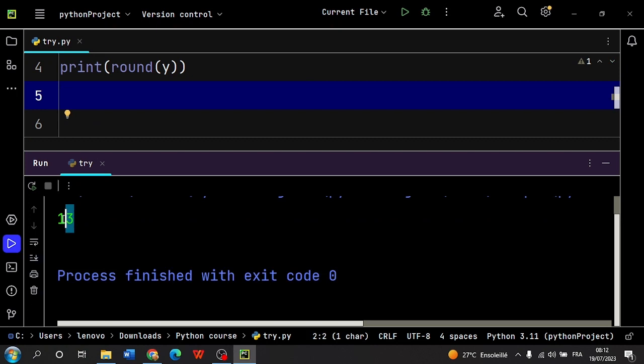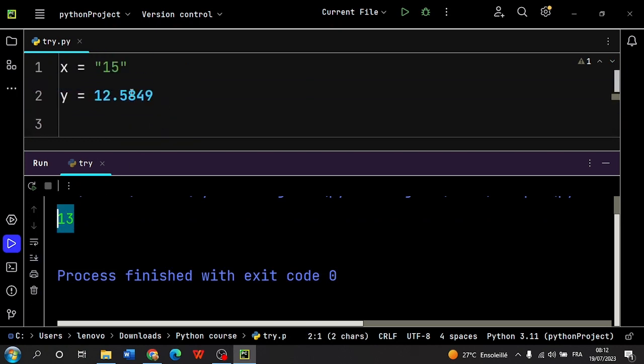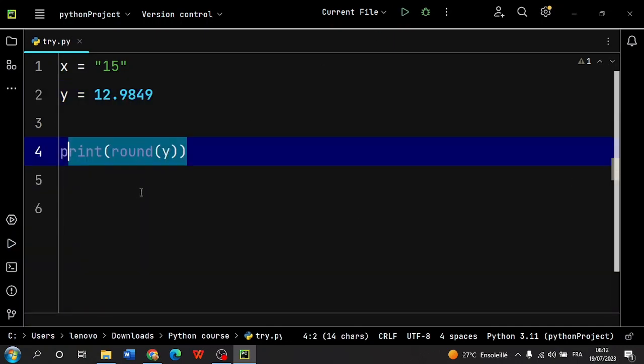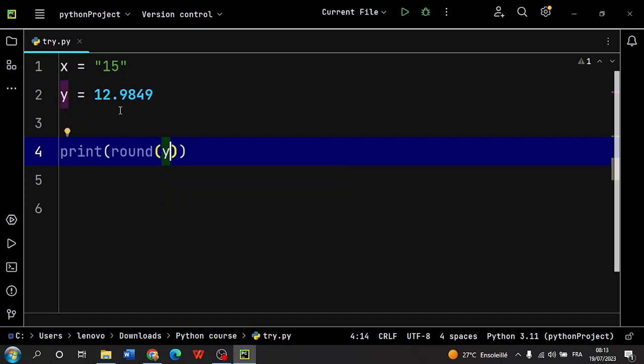And we're gonna have 13, not 12, because here we have 5. If we have here 3 and run, we're gonna have 12. If we have here 9, it's gonna be rounded to 13, and so on. This function rounds a value, which means that we pass a float and we get an integer. But if we want to round it to a number of decimals, for example, round to 2 numbers or 3 numbers, we just pass the number here.